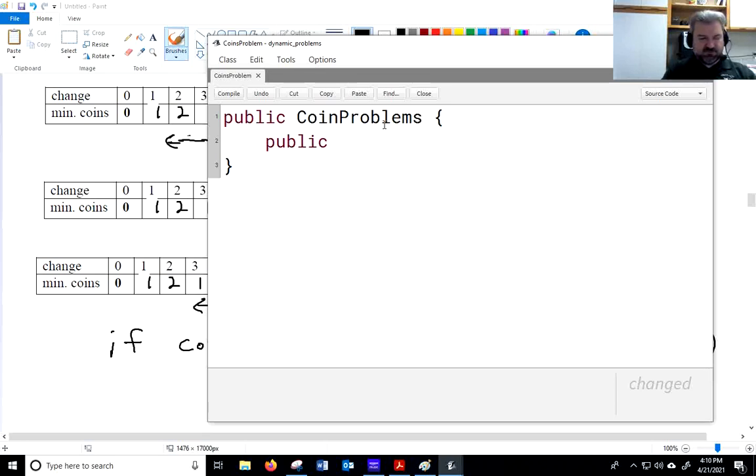Public, we'll say public void solve. And we'll go ahead and get the value. I'm going to want to be able to get the array as well. We could do this in a series of different methods. We could write it as a class. For now, I'm just going to return the value.